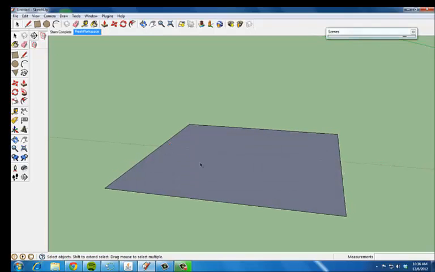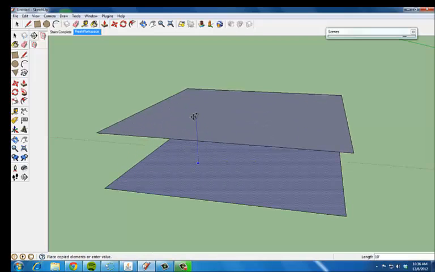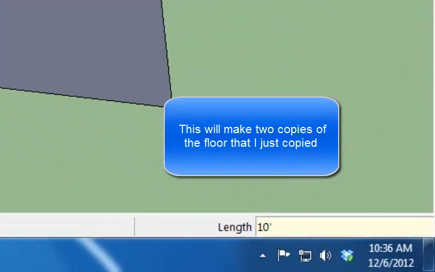So I'm going to go ahead and click on it, get it selected. I'm going to use my move tool to copy it. So I'm going to grab my move tool, press Control once. So now I'm going to copy, and I'm going to go on the blue axis, which we know is straight up and down. I'm actually already there, but I'm going to type in 10 feet just to make sure and press enter.